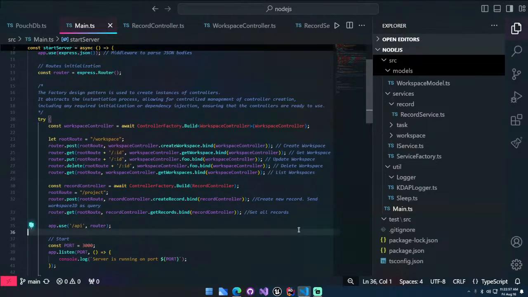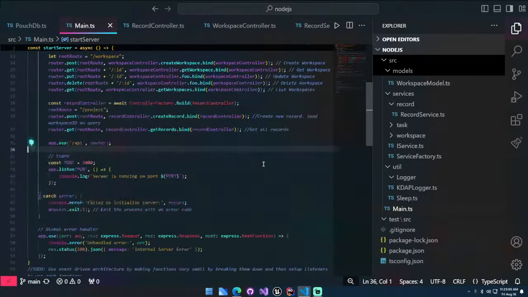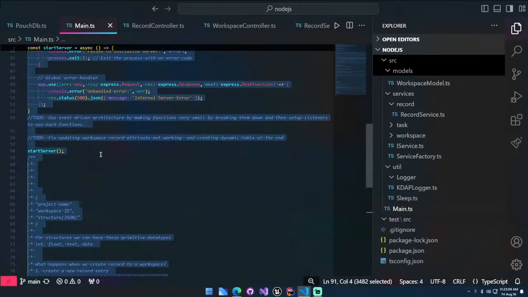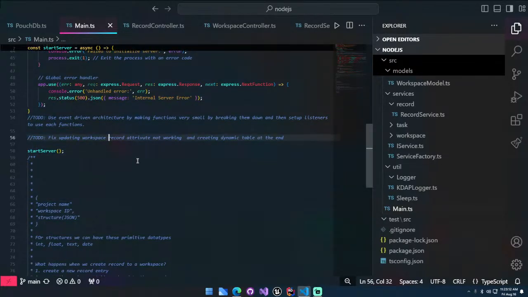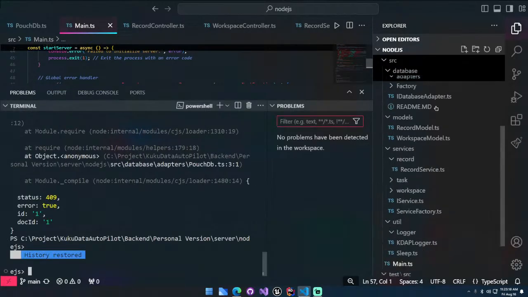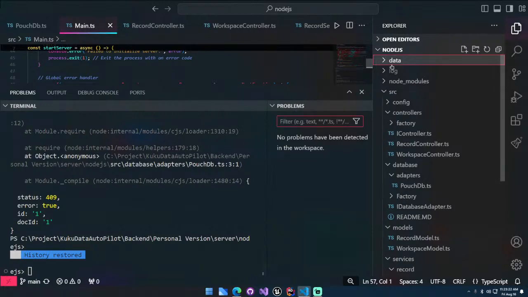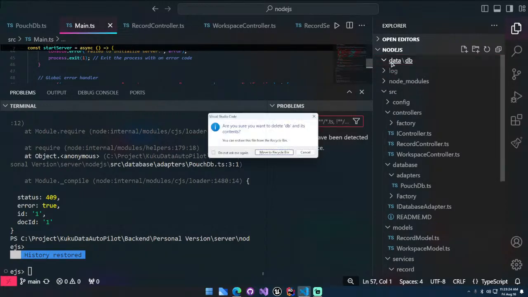Good morning. Today is the third day, and today we are gonna be working on something else. So today what we are gonna be working on is this right here. Our workspace is not getting updated with the record that we just added. So to give you an idea, let's first get rid of the existing records. Okay, I'm just gonna get rid of everything that is data.